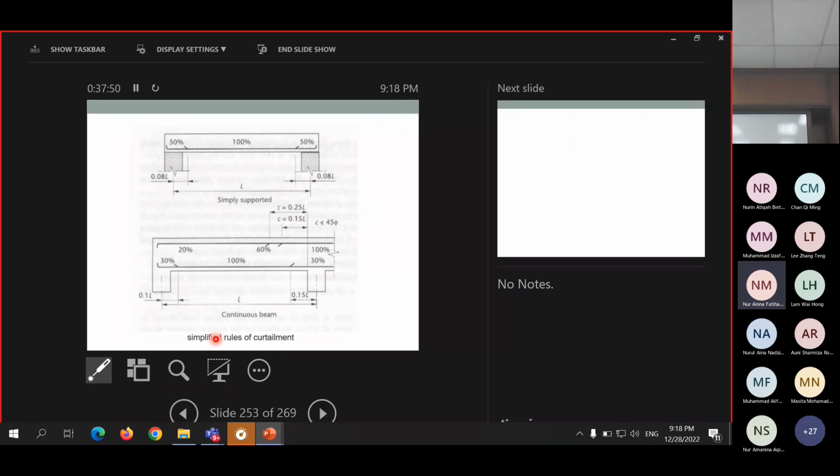For the bottom bar, we design for maximum moment somewhere at the mid-span here. So 100% should extend until about 0.1 L from the center line of the support here. And for interior support, it should be 0.15 L from the center line of the support. Then 30% should extend through here, and the other 30% should anchor properly into the support.